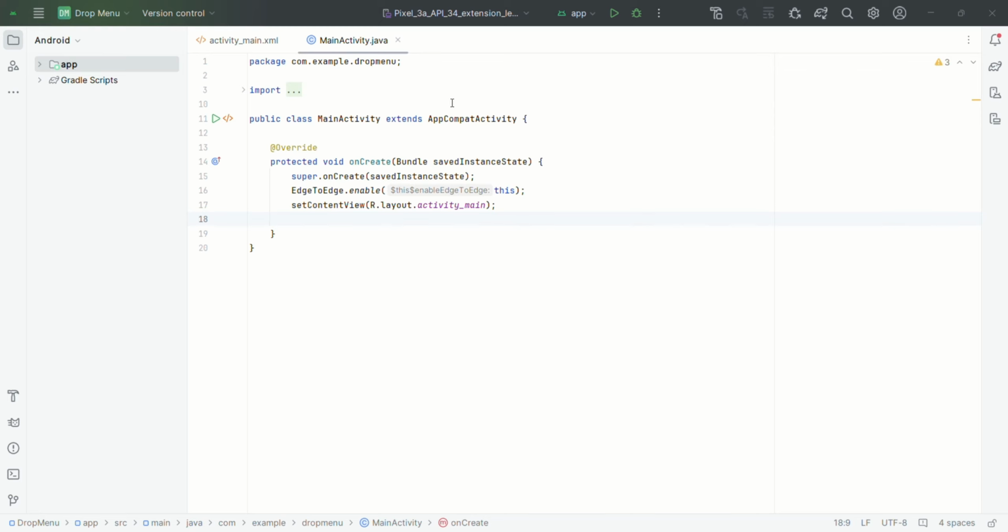In this video, I am going to show you how you can create a drop-down menu in Android Studio.